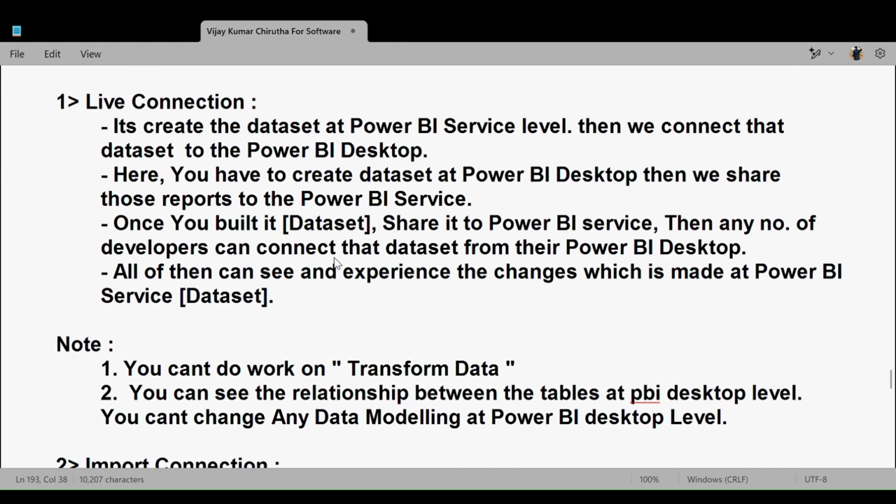In the live connection, you can create the data set at the Power BI service level. Remember that live connection always comes from the Power BI service. In the Power BI service, you can connect the data set to Power BI desktop, and any number of developers can also connect to that data set, so they can build the reports. The beauty of this is that any number of people can connect that data set from the Power BI service level to their Power BI desktop.